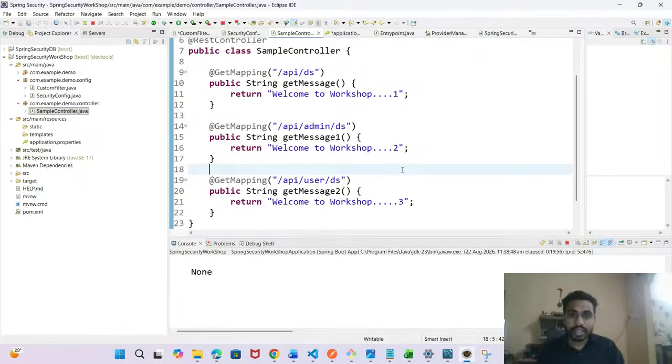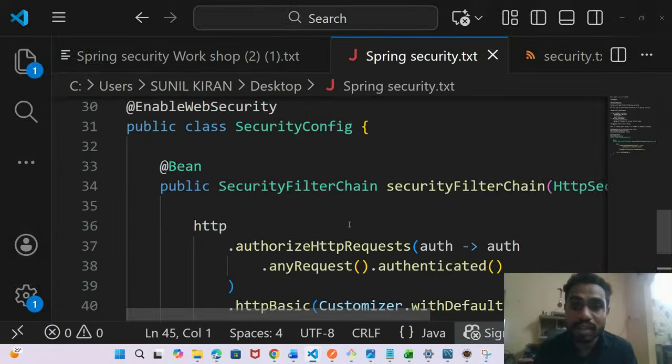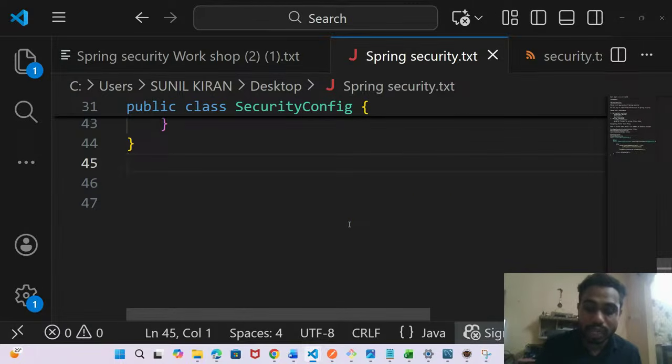Guys, remember, if you are using any form based authentication, the filter that will be triggered is what? Username password authentication filter, guys. This is a very, very important point. Let me write that point and I'll show you practically also. Don't worry.